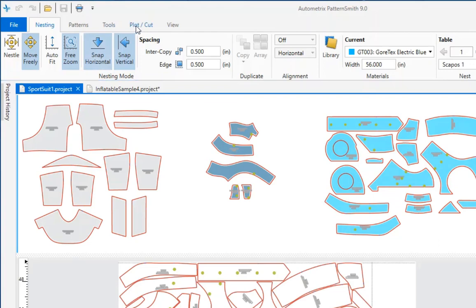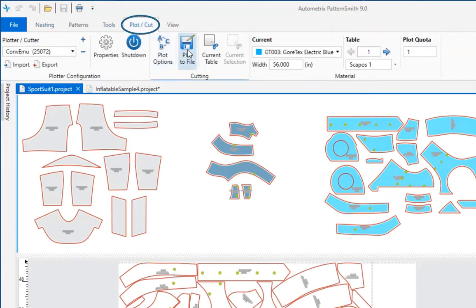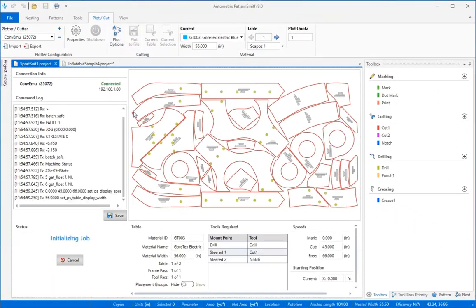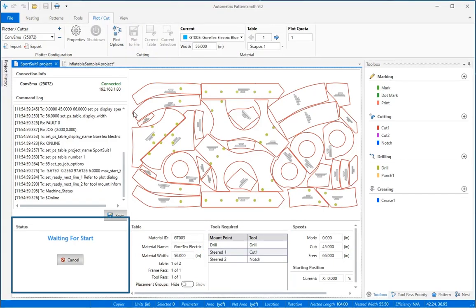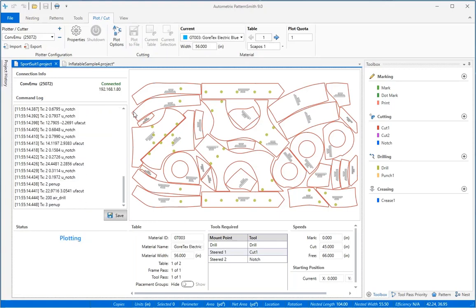When you're ready to cut, go to the Plot Cut tab and click on the current table. The Plot Cut screen shows you the table you're cutting, the material required, the tools to mount on the cutter, and the status. The status pane tells you the system is ready for you to press start on the cutter. After you press start, you'll see your cutting progress as each pattern is filled as it's cut.